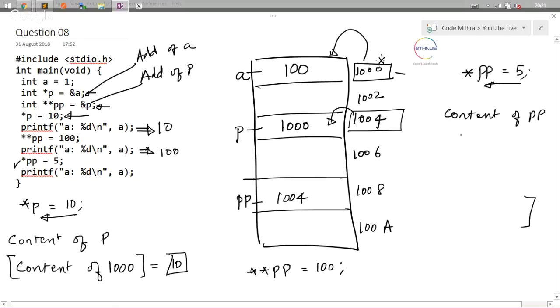pp. Now, what is pp? pp, from this diagram, I can understand that pp is 1004. So content of 1004. Okay, so what this line says is, please put whatever is there in content of 1004, remove that, and then please put 5. 5 is a constant. 5 is not an address. Remember that 5 is not an address. 5 is a constant. So what this means is, can you please put 5 in the content of 1004?